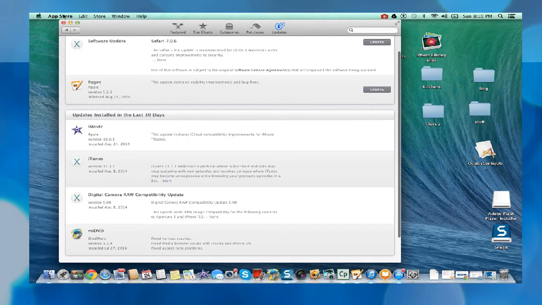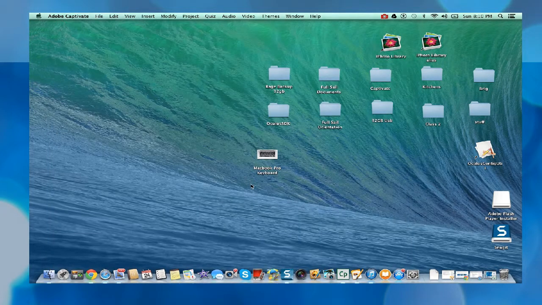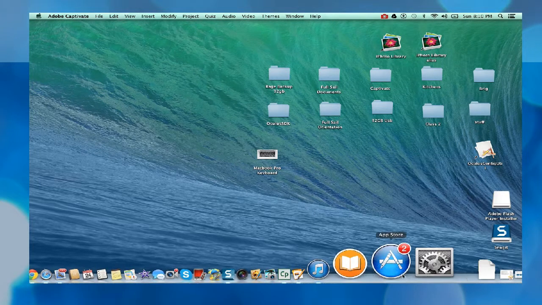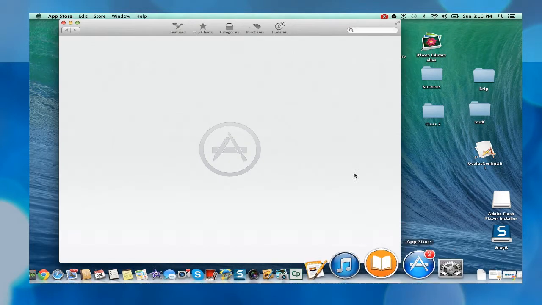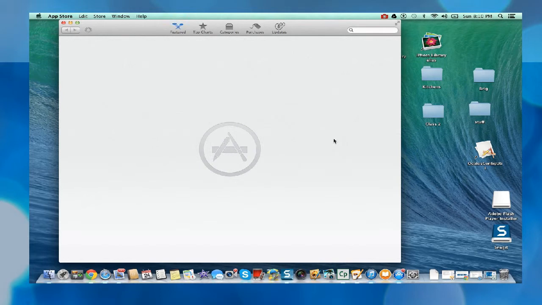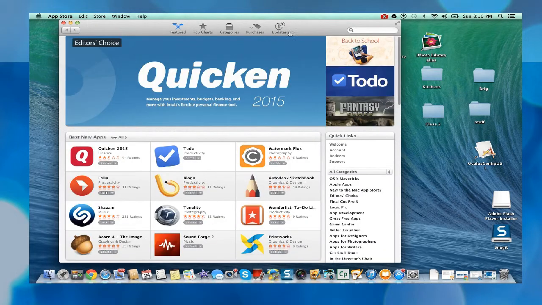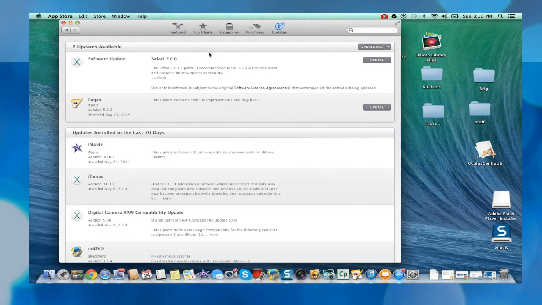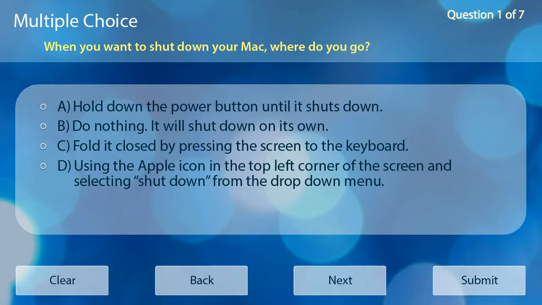Another way you can check for your software updates is to go to the actual App Store down here. If you select that, it's still loading here, but you can see on the bar there is an option to select updates from the toolbar, and again you can see the same thing. It pulls up the same thing for you.